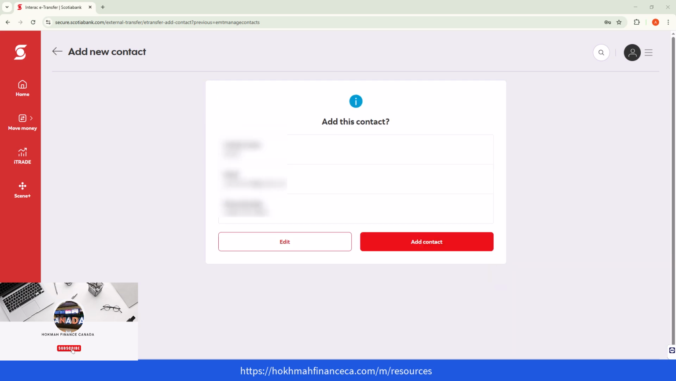Lastly, review the information entered. After reviewing and if everything looks good, click on Add Contact. That's how you add a new Interac e-transfer contact on Scotiabank.